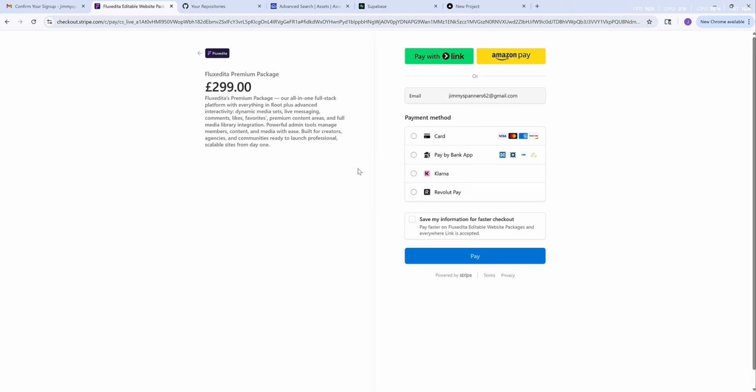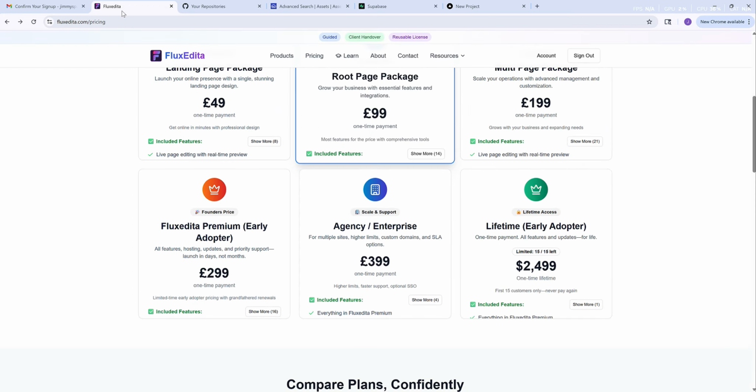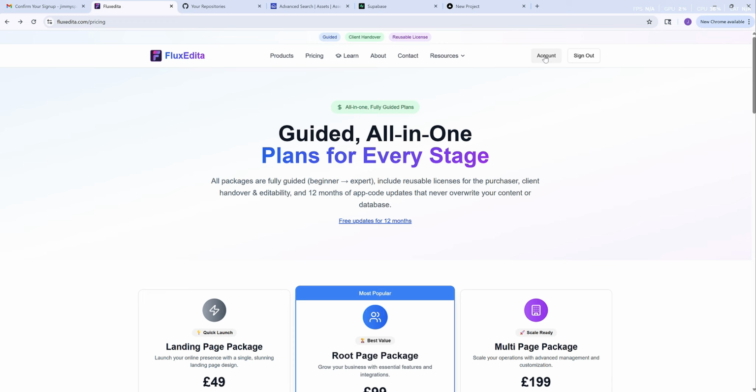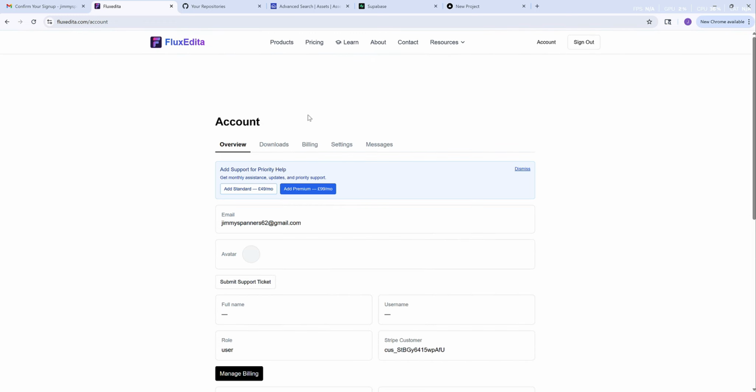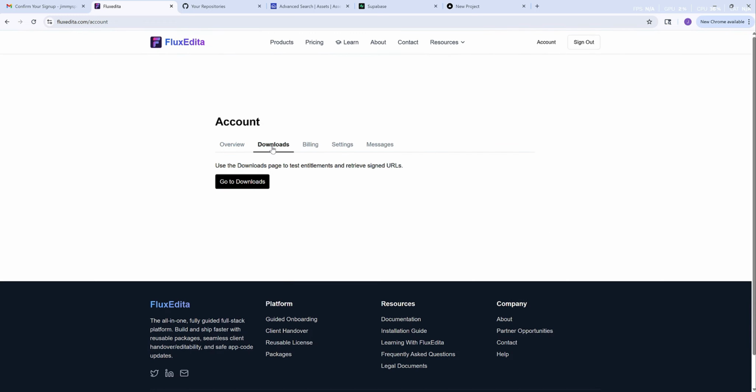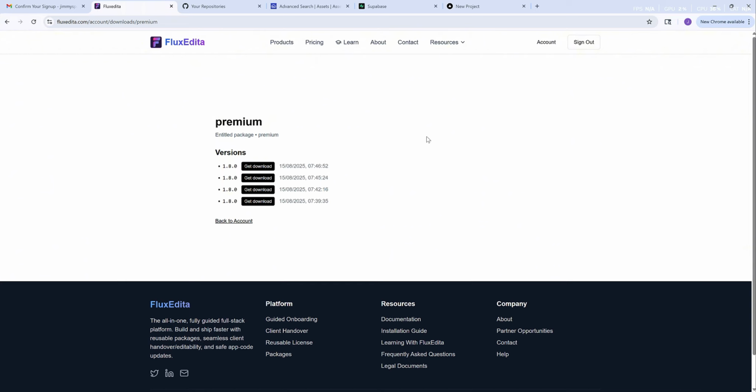And once you have done that, we can go back to our accounts page. And I'm going to refresh the page so that our changes will have the chance to take effect. And if I go back up to my account now, and I visit my downloads page, you will see now I have been granted access to the premium package. And if I go with the very latest download here, I will simply click on download.